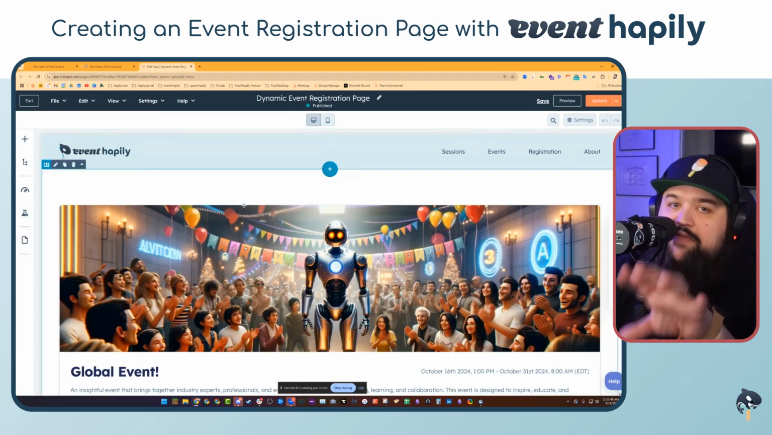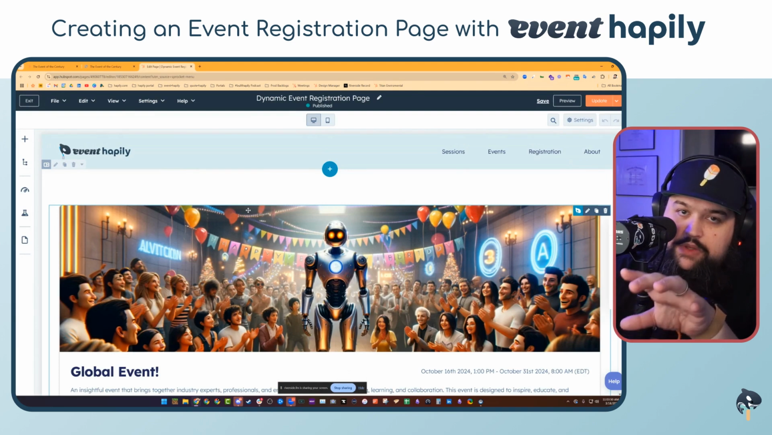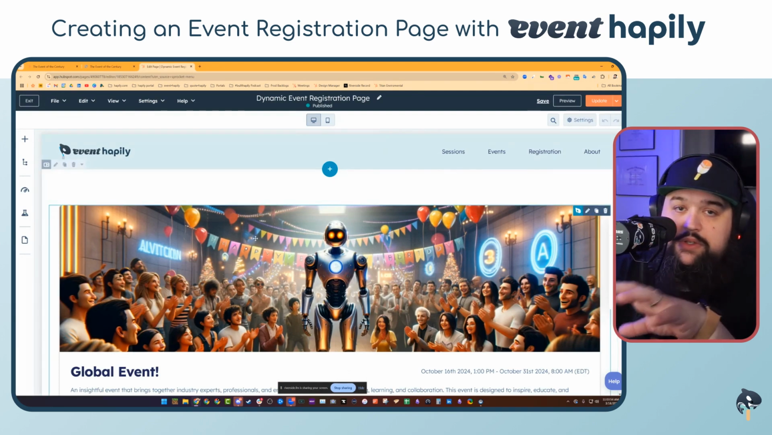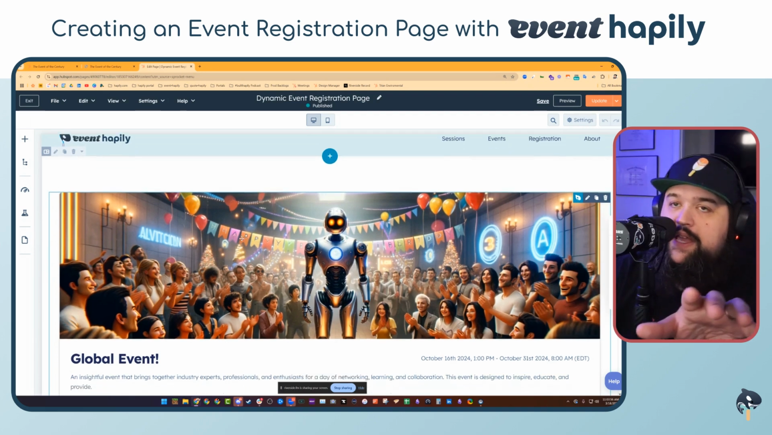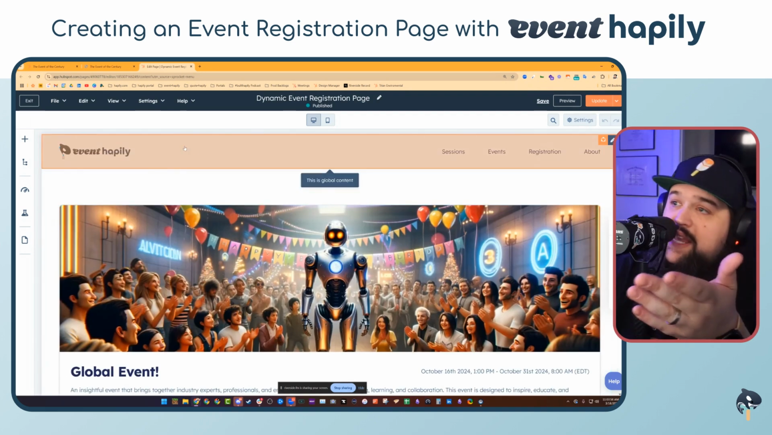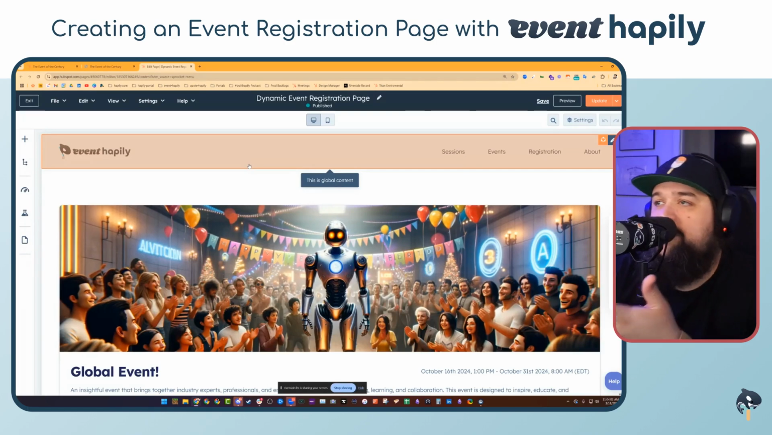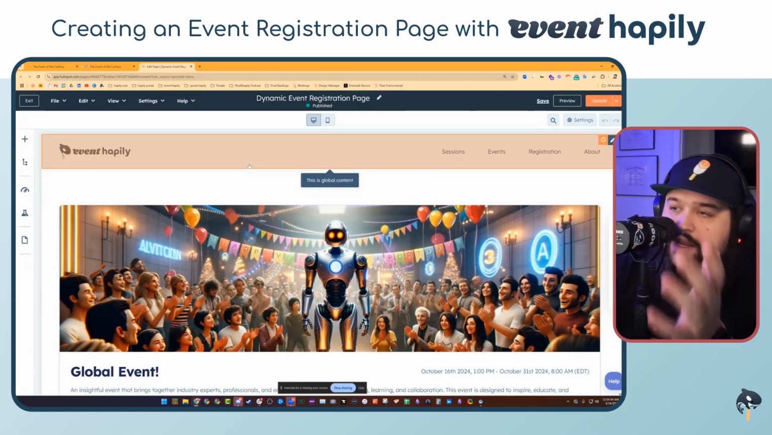This is using the Event Hapily template that you get when you install Event Hapily. Keep in mind, you can use any template you want. You can use a template from your own theme if you already have one inside of HubSpot. You can even take this one and totally customize it in the theme editor. So swap out your logo, your colors, your fonts, and really make it in line with your brand.